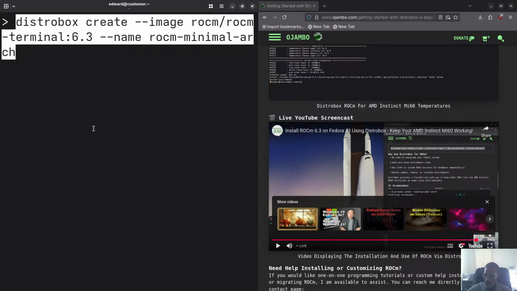distrobox create --image rocm-terminal:6.3. I specify 6.3 because I know 6.3 supports my GPU, and then the name. You can make up anything. Remember, that's --name, and then whatever name you want. I thought it was based on Arch Linux, that's why I put Arch there, but it's not. That's what I did. So let's get rid of this.